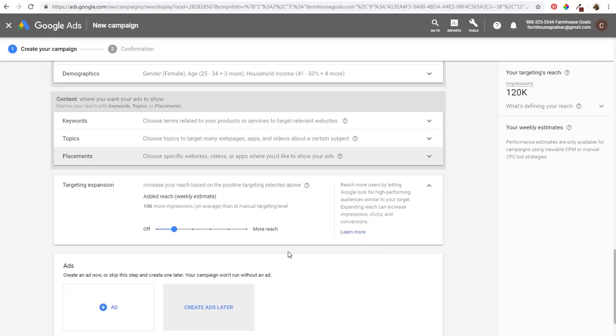What you can do is targeting expansion, so you can try to increase your targeting a little bit to get more reach. It's saying 160K more impressions on average than at manual targeting level. So it's going to say reach more users by letting Google look for high performing audiences similar to your target. If you want to increase your impressions a little bit, you can do that. I generally keep this low to begin. So we're at 100K for now, and then you can always increase as you're running your campaign, depending on how well your campaign is performing.